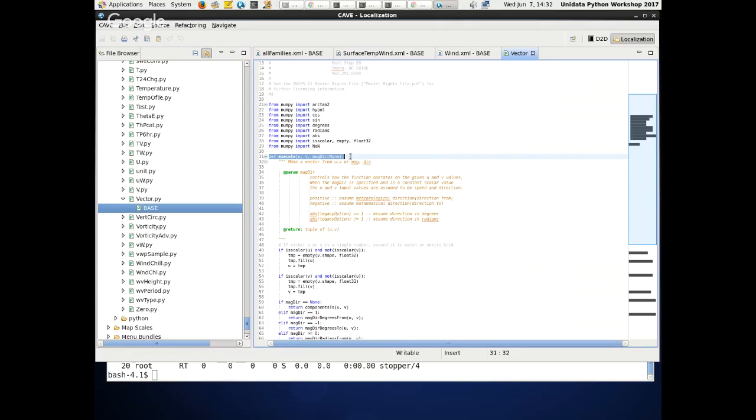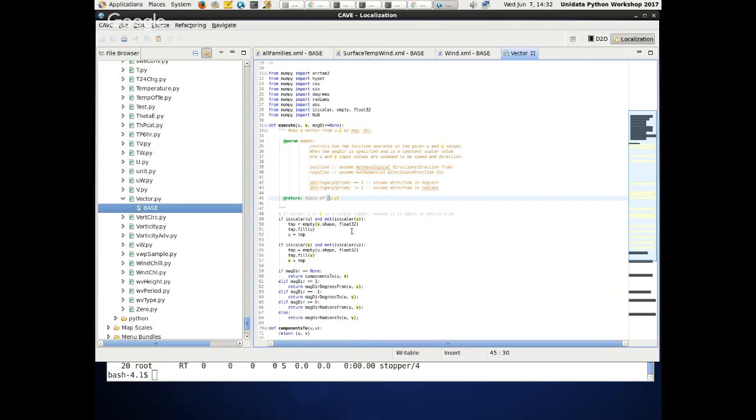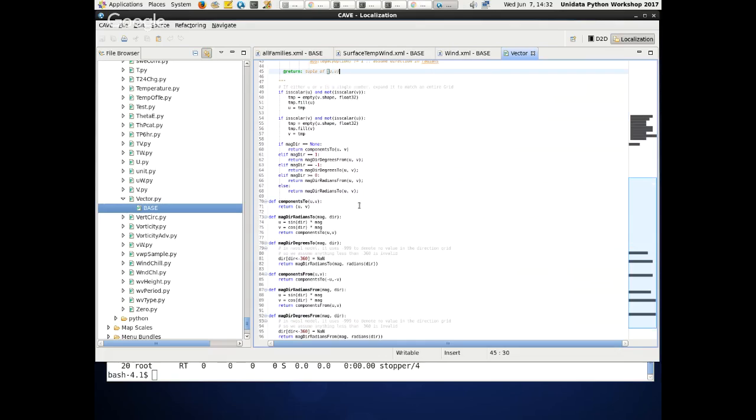So here's our Python module for derived parameters, and it takes input of U and V, and magnitude of direction with a default of none. A short little comment there about magnitude direction and a tuple, it returns the tuple of UV. And then the mathematics, in order to create the single vector wind field from the U and V components.